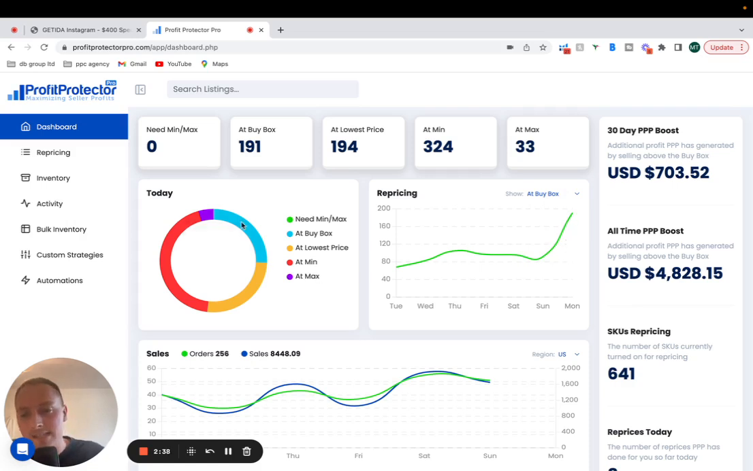So this data here, as you can see today, we've got how many SKUs are at the buy box. I've got a lot of SKUs with everyone, by the way. At lowest price, 194. At minimum, 324. Shows us how many we've got, guys. At max, 33. So not many. So it shows us the state of our inventory.